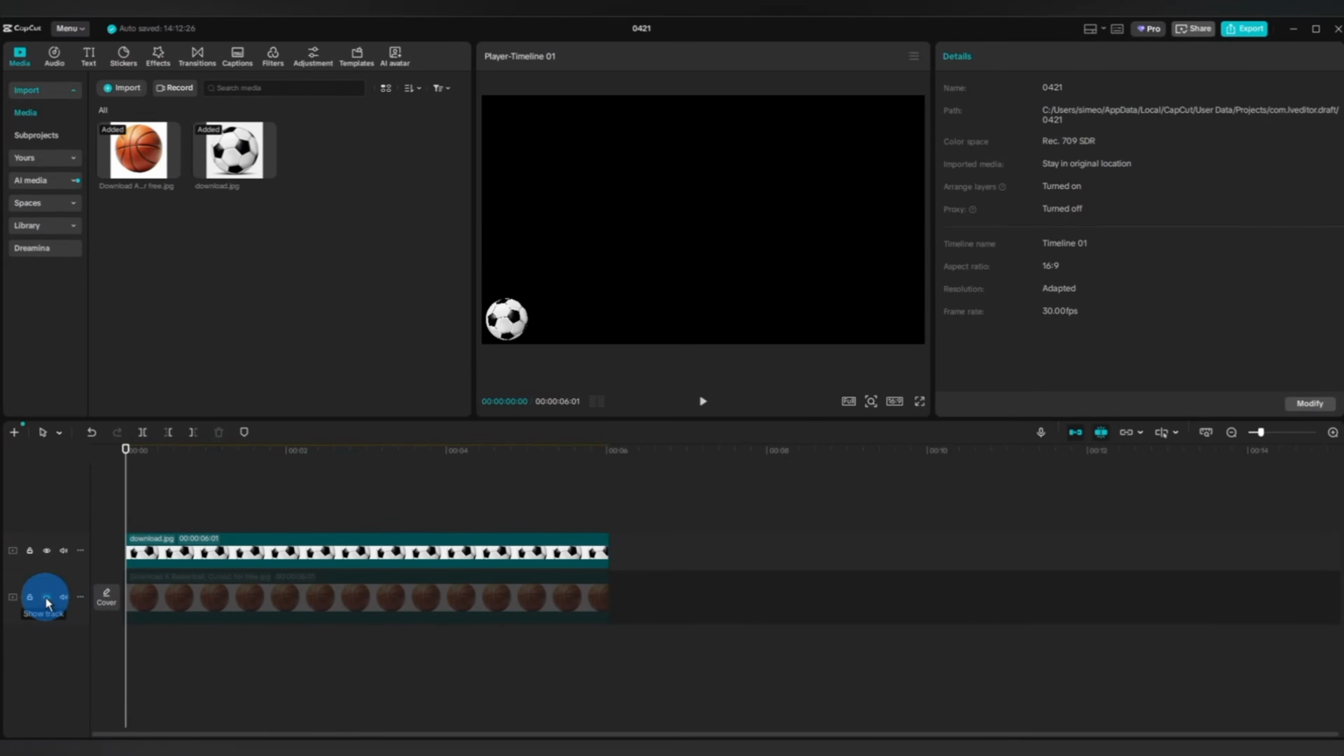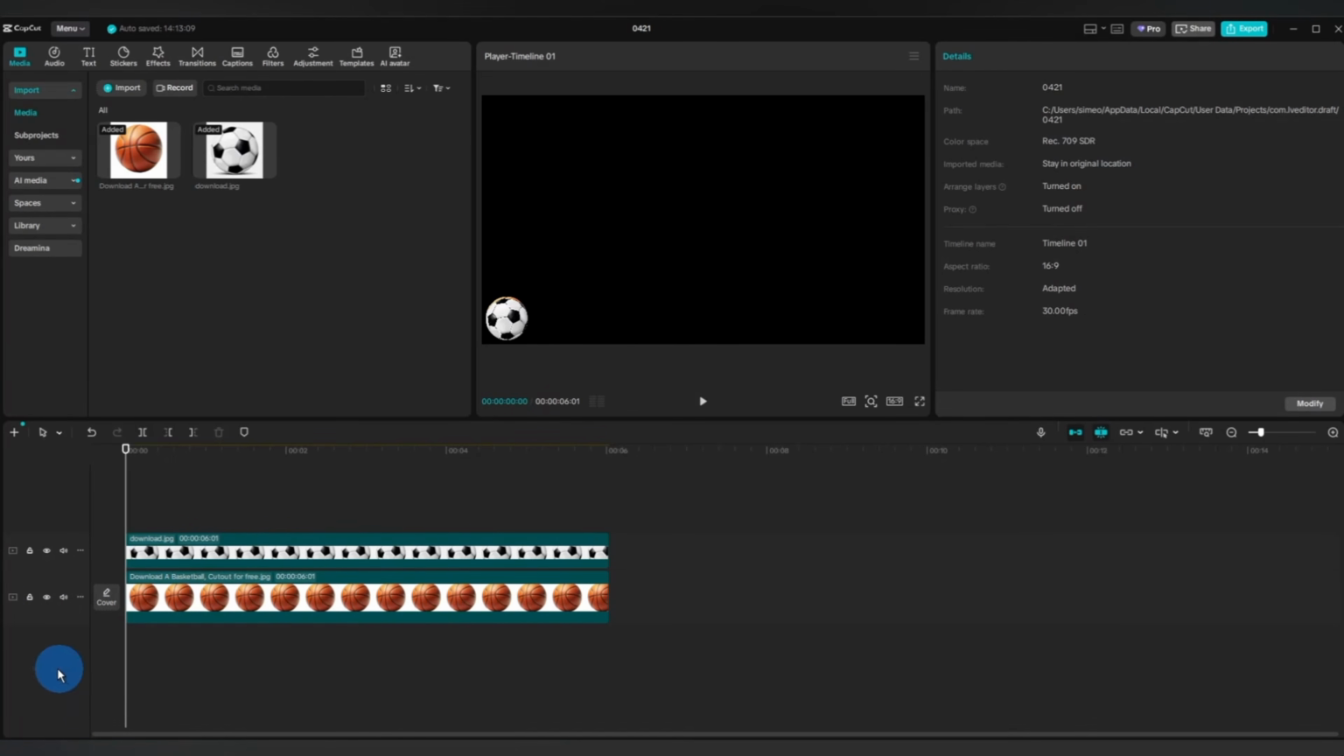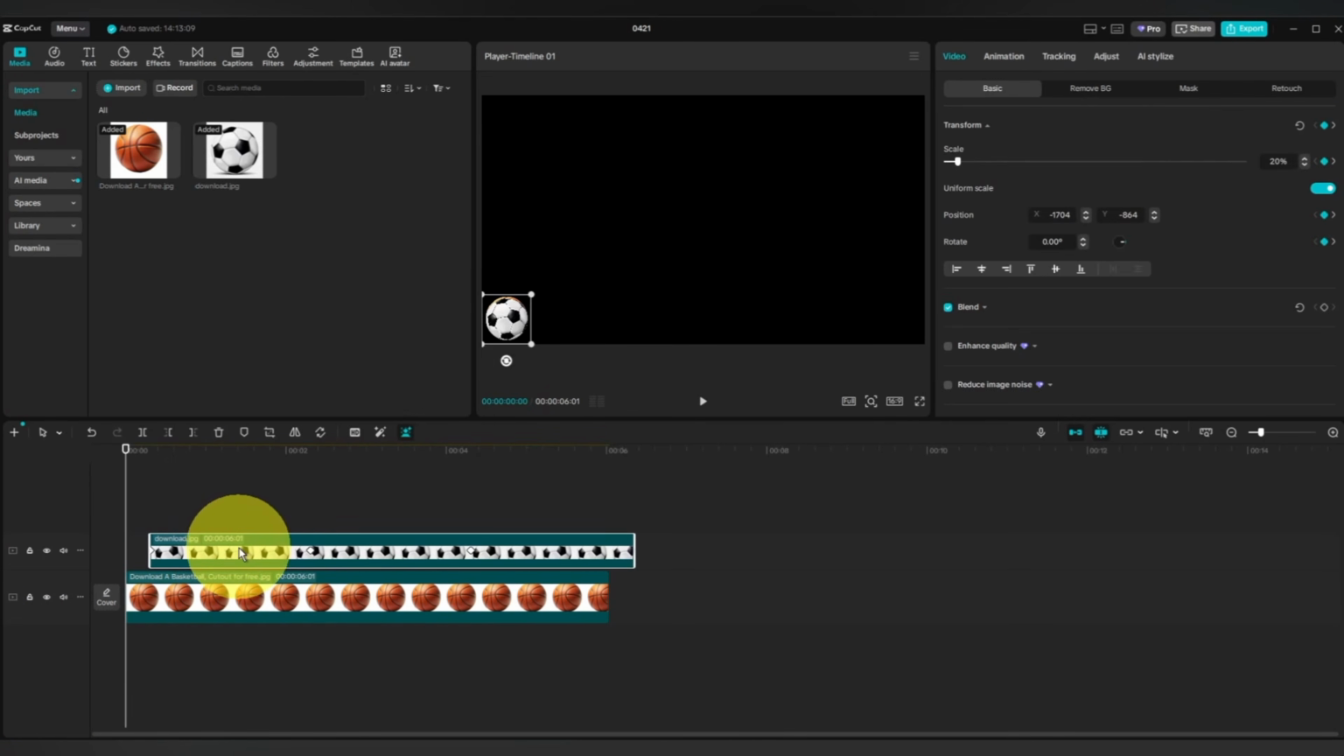Now, if you want both clips to play one after the other, just move the top clip slightly forward so the bottom clip plays first.